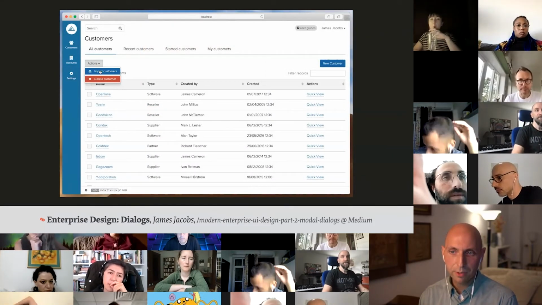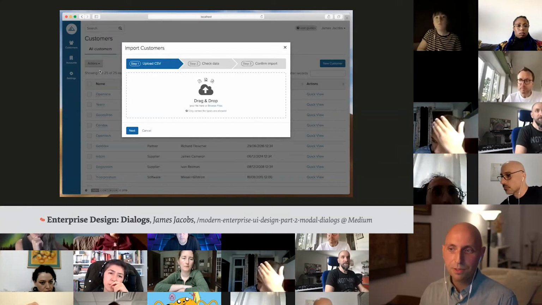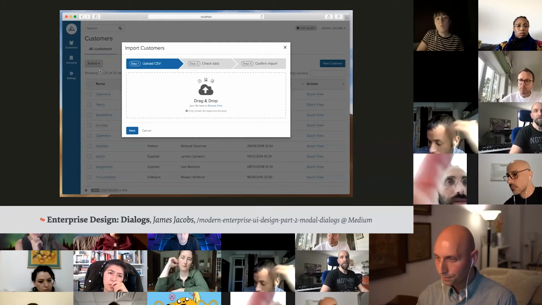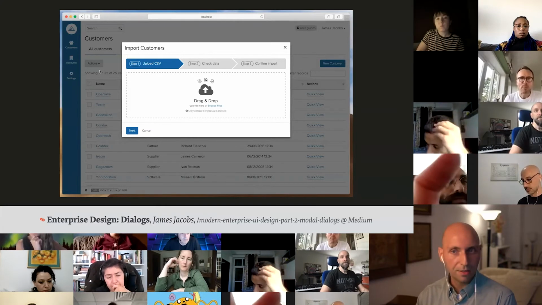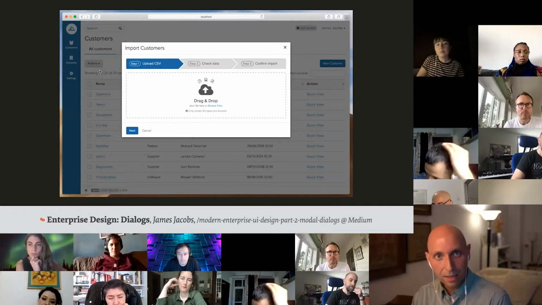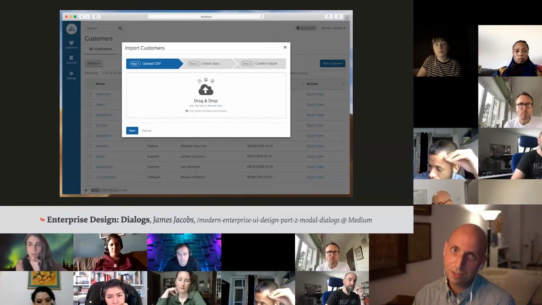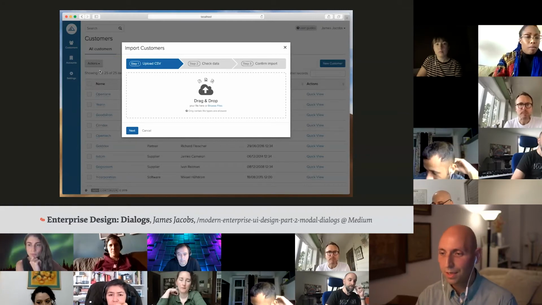Or here's another one where you might want to have something that requires a little bit more complexity. We have multiple steps. You want to upload a file, check the file, confirm import, and so on and so forth. And in all these conversations about all these forms, we tend to forget that modals have a lot of value, actually, because they, again, enable us to persist context, which can be very important.